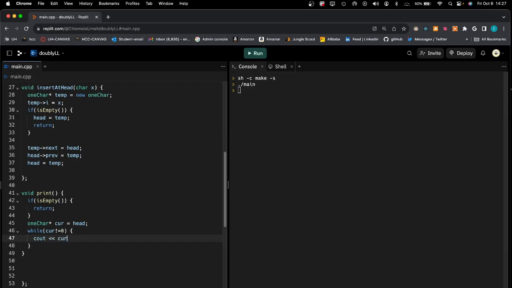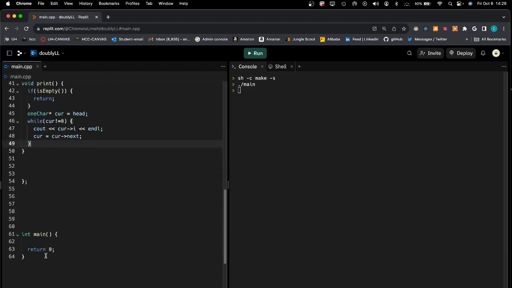Like our I, and I'll end line just to make it look prettier when it prints, and we're going to jump to the next one, just like that. Then I think we're ready to actually call the functions.